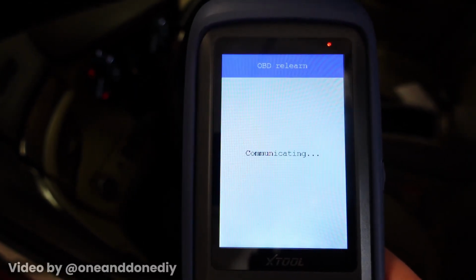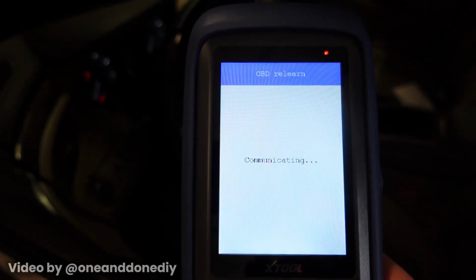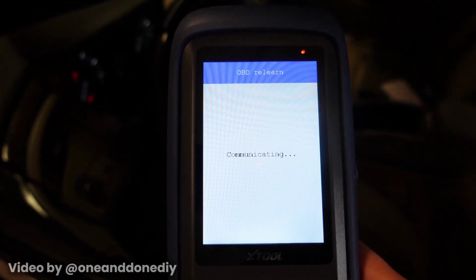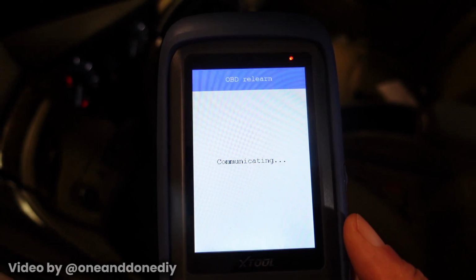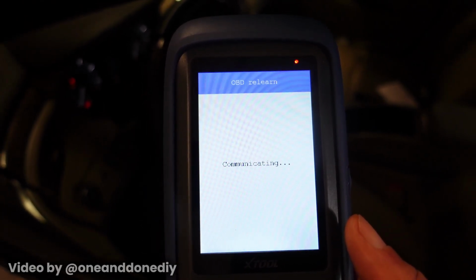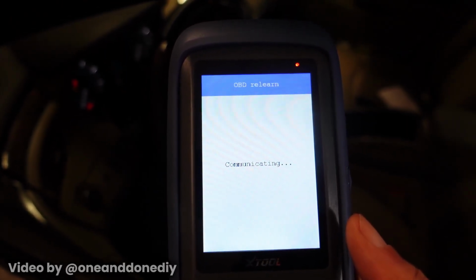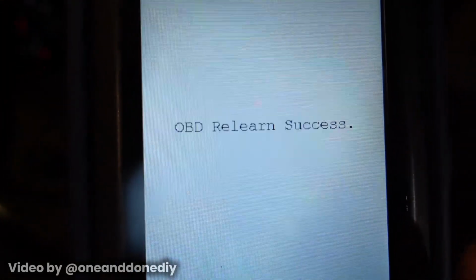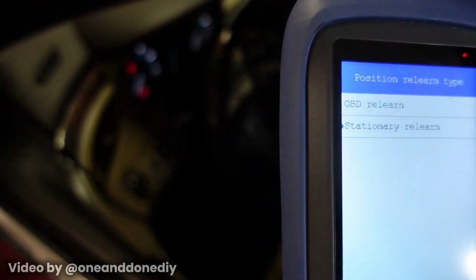So what it is now, I just did a check with all the tires on the car. And what's going to happen is that each sensor now is going to be programmed into the car. And the horn blowing is letting you know that it's been successful. And there we have it, just like that. That should be the end of it, I believe. OBD relearn success. Perfect. Yeah, so anyway, guys, that's how you do a relearn.